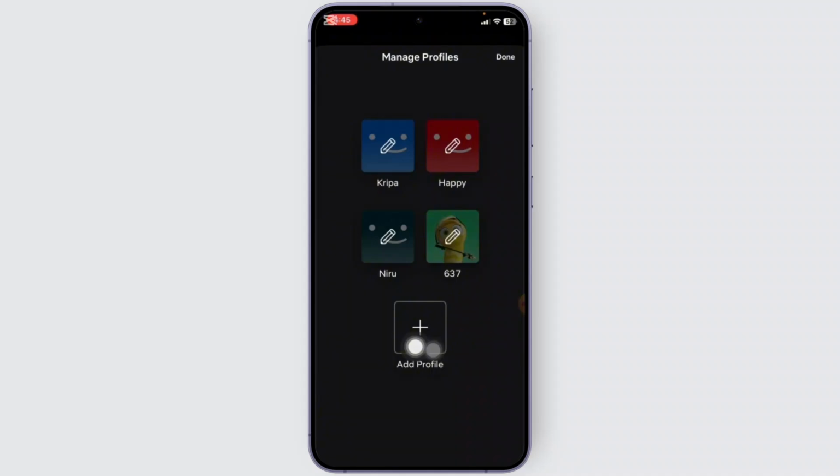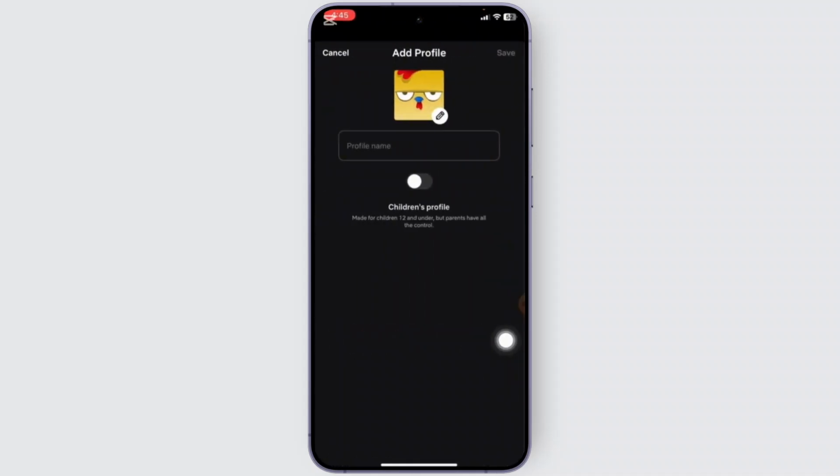After the deletion is completed, we're gonna now add a profile that is normal. For that, go ahead and tap on Add Profile. And after that, on Add Profile, you're gonna type in your profile name. And after that is done, you can go ahead and save it, and make sure this children's profile option is not turned on so that it won't be turned into a Netflix Kid account. And after that, simply save and you're good to go. And your Netflix Kid account should be changed into a normal account again.